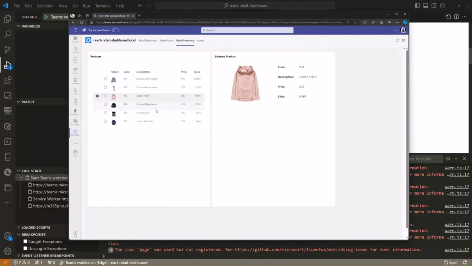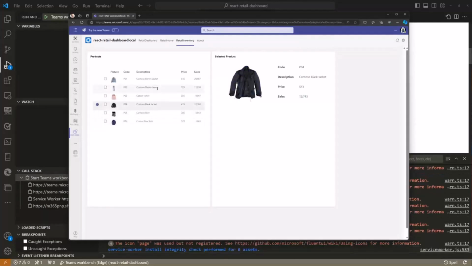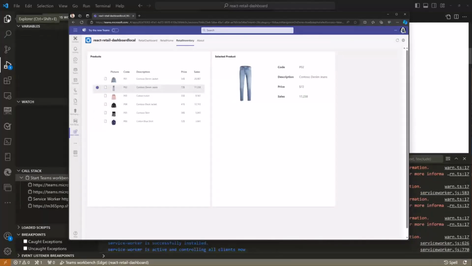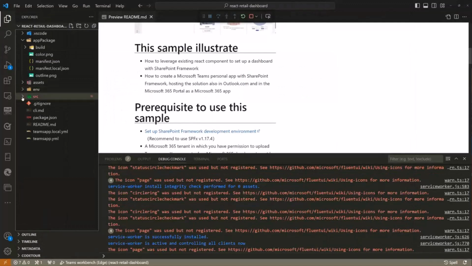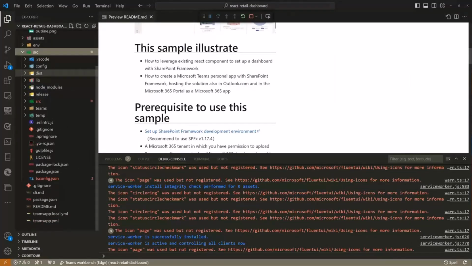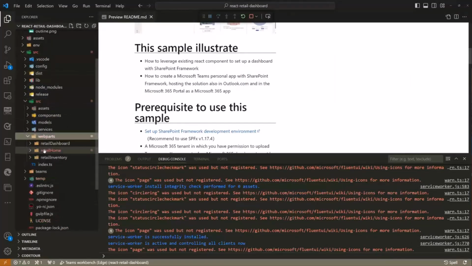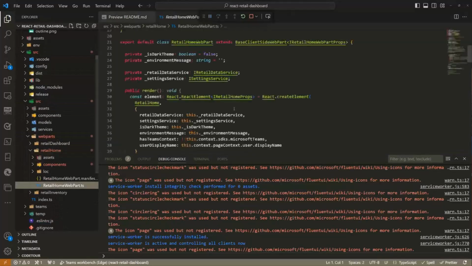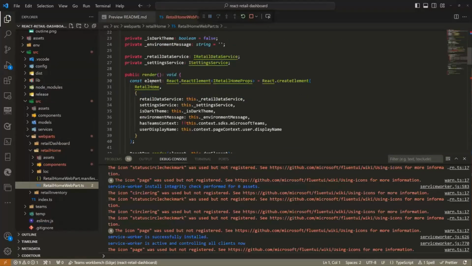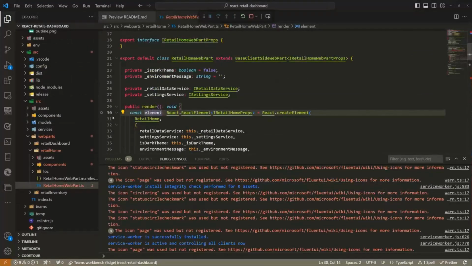But everything works obviously seamlessly using the React components and client-side development. And again, if I go to the code side of things and extend my source code, go to the web parts, and let's go to the retail home and add a breakpoint, for example, for the render. There we go. We can really double check that. Let me actually get that one there. That should actually do it.